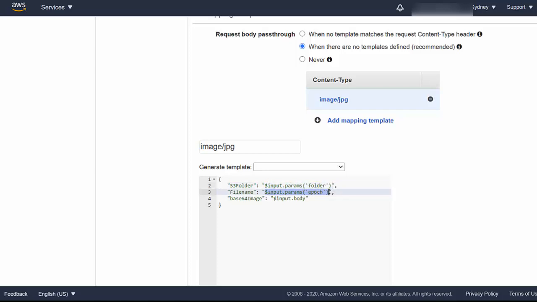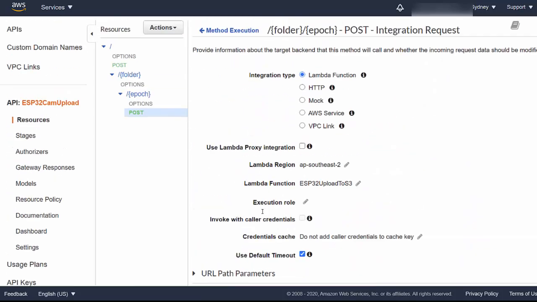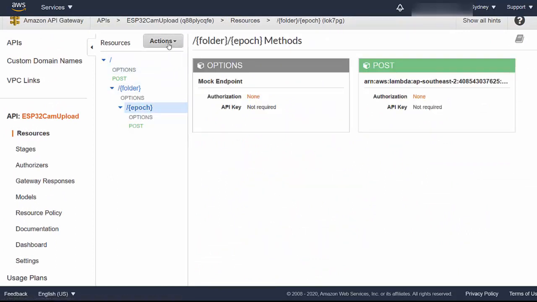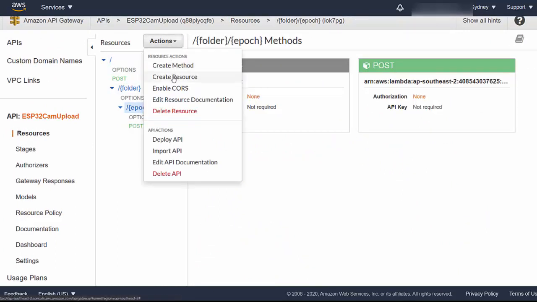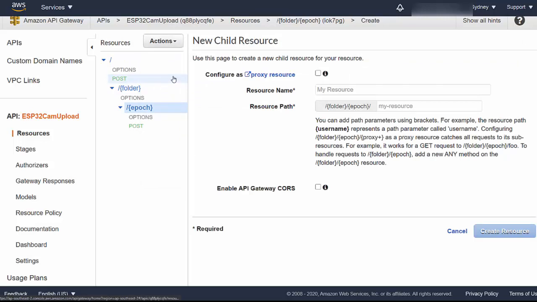Now, if we wanted to create another input parameter called something else, like if we wanted to call the camera a name in the code, so camera 1, we can create another under here. We can go actions, create resource, and create another resource here, and then we would put it in those squiggly brackets again.